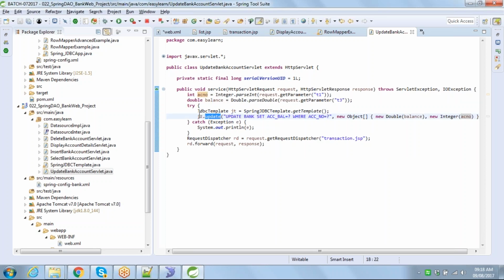And then here I am writing the update command, jt.update, then update bank set bank balance is how much, where account number is this. So this is actually what you need to follow. Either you use a question mark, or you can use named parameters, and don't hard code anything directly into the SQL. You can pass an array of values. The first question mark value is the balance, and the second question mark value will be replaced by the account number. Then this update query is executed in the database, and immediately it returns back to the same JSP using the request dispatcher mechanism.